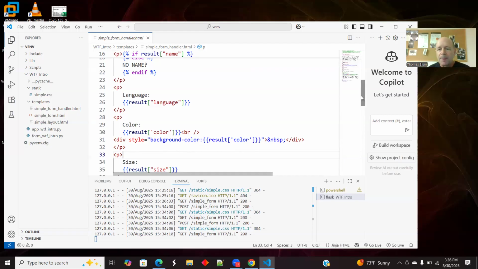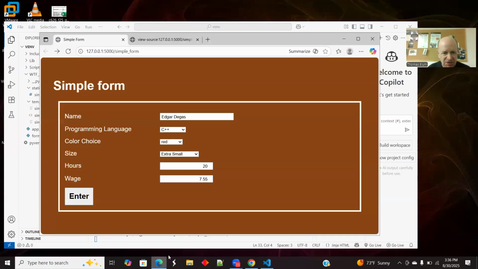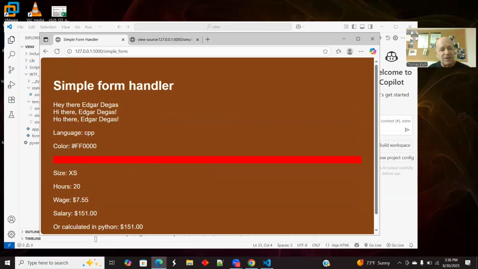Okay. So again, what you send can be used on the page. What you send over from the form to the handler could be used on the page and not just simply displayed. So when I go over, I can show the hex code that I sent over, but I can also use the hex code to set the color of this div.